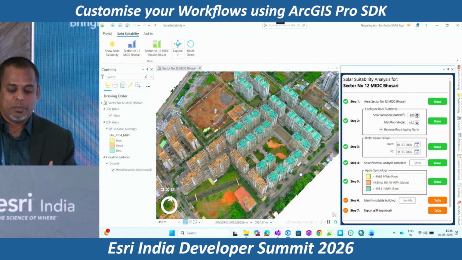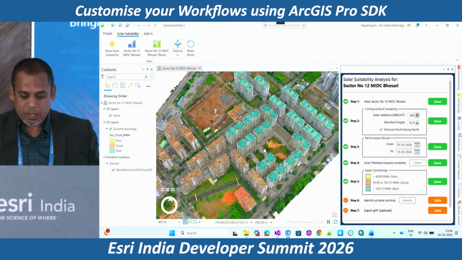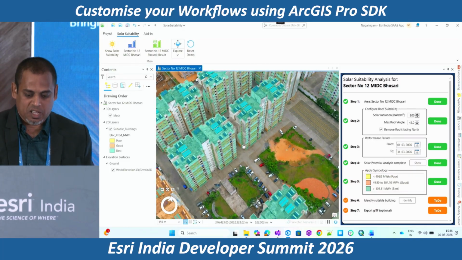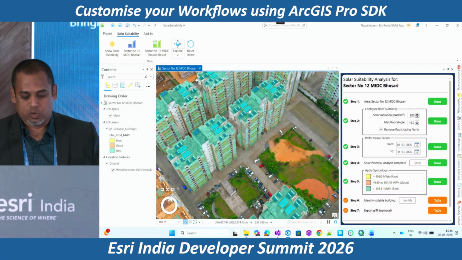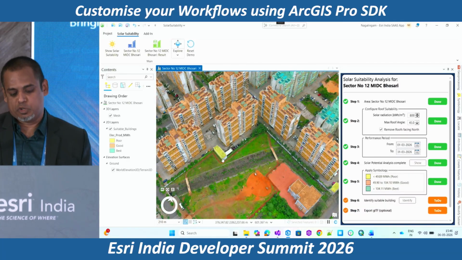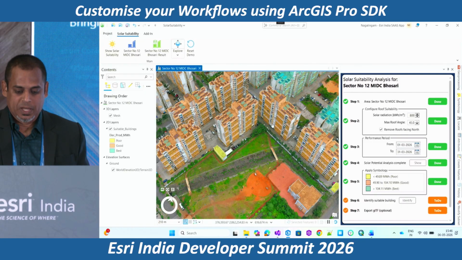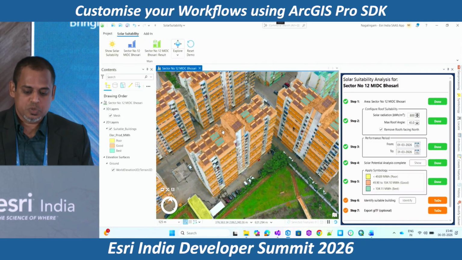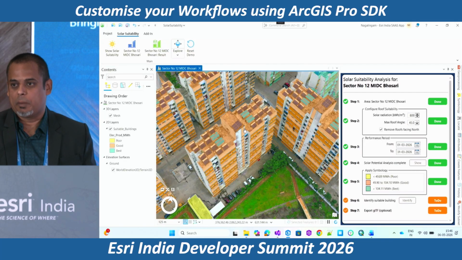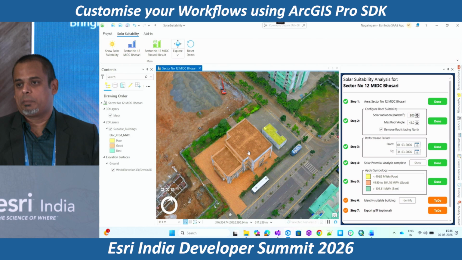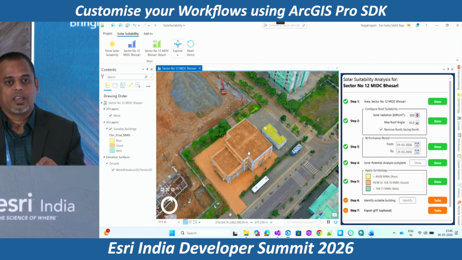Now, I'll perform a visual analysis. The green buildings have the highest solar potential, but most of those buildings have the solar panel installed. The yellow buildings have less solar potential. I will ignore them. But these orange buildings have good potential. Still, most of those buildings have the solar panel installed. But this particular building doesn't have the solar panel. So this is going to be my candidate.